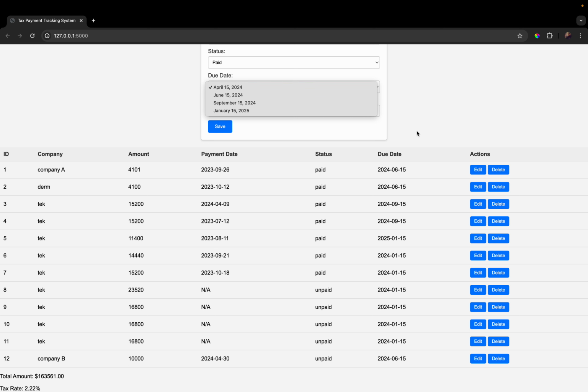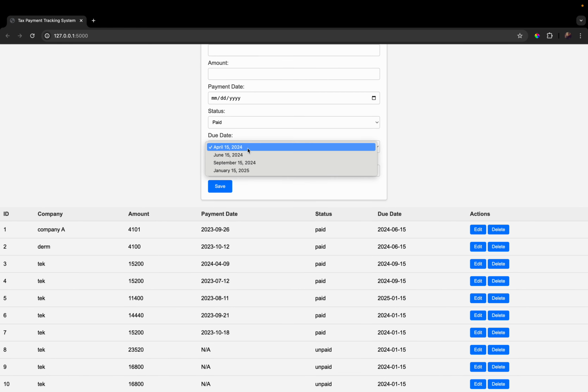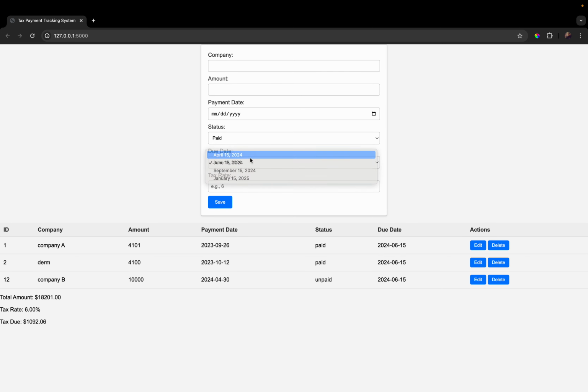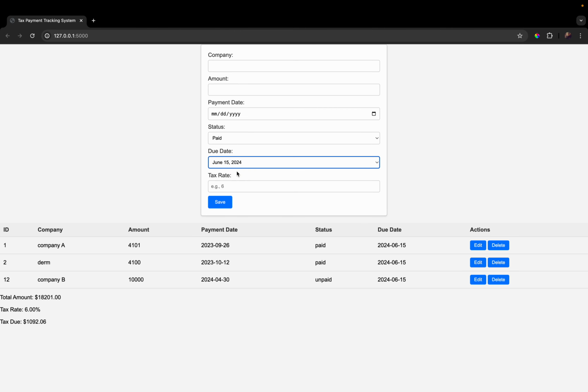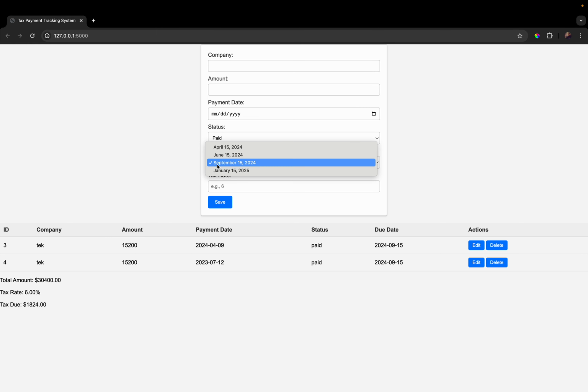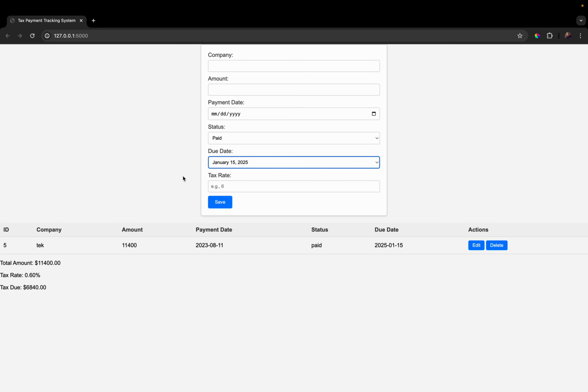First, as you can see, we don't have any payment due on April 15th. So as predicted, it should show nothing. So let's see. See, here it's showing nothing as we don't have any payment due on April 15th. And here you can see on June 15th we have three payments, on September we can see two, and on January we can see one. So like this we can filter according to the due date.